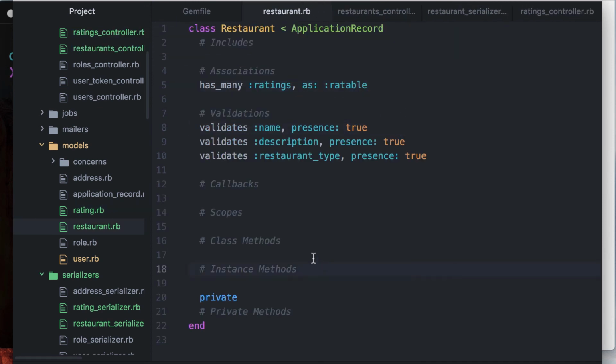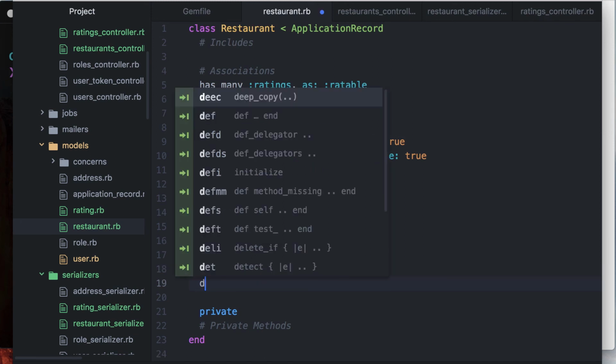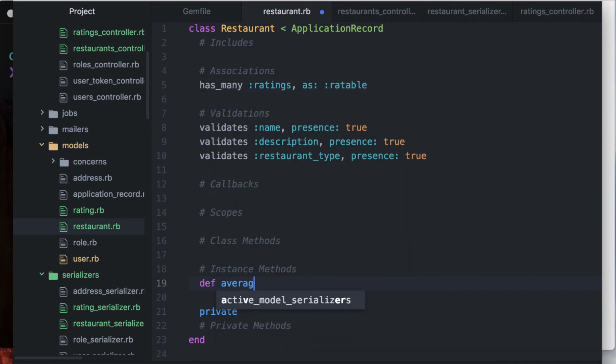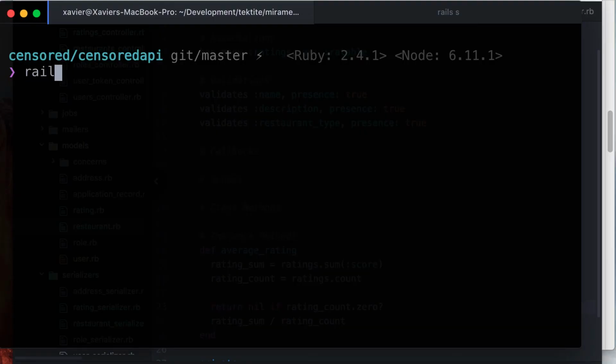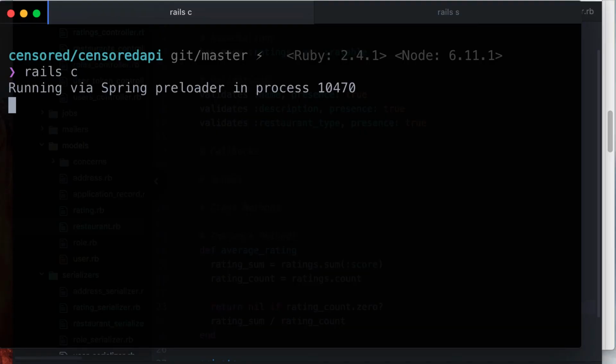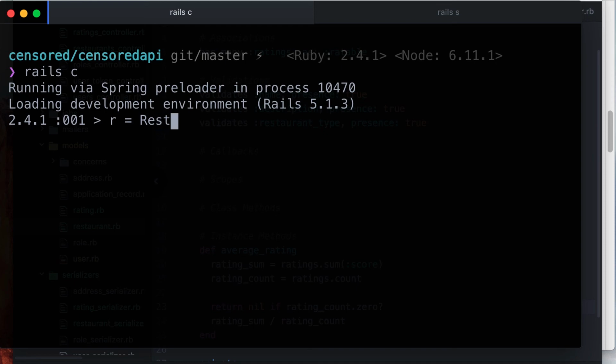I would also like to be able to get the average rating of a restaurant, so I'm going to define that as an instance method. I think something like this would do. So we can head back into our Rails console and test this out. Let's pull up a restaurant.